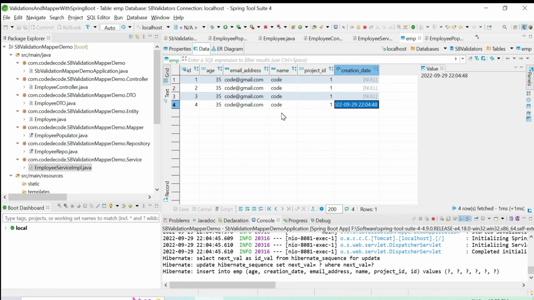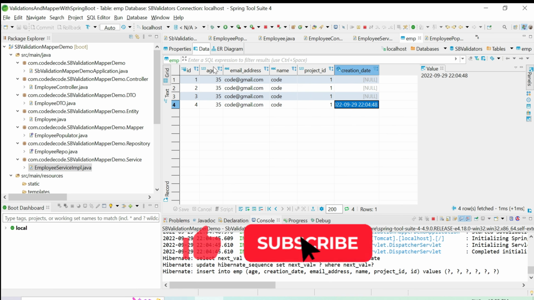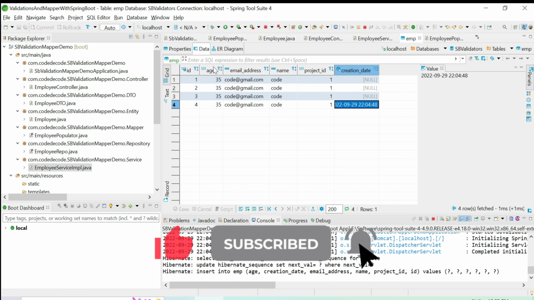So this is how you should always add a creation date before adding any entity to the database, to make sure you know when the entity was added to the system. And that is how you can make the system resilient to changes. It was all about implementing Mapstruct from scratch in a Spring Boot project.